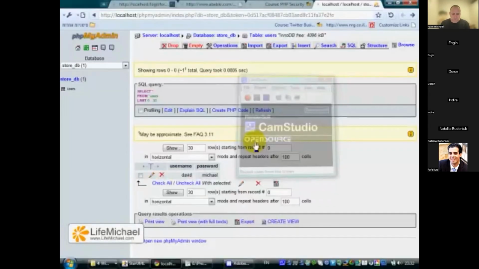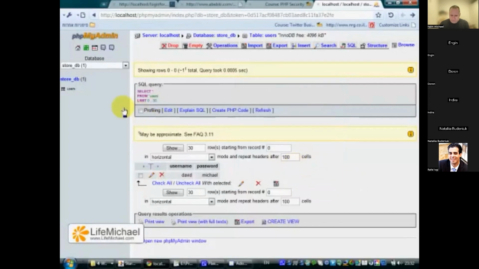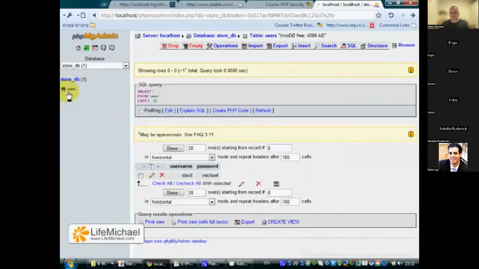Okay, so here it is. In this sample, we use the store_db database with a specific table. Its name is users, and this specific table should hold all usernames and passwords that can access the system. Currently, the table has one row only with the username David and the password Michael.